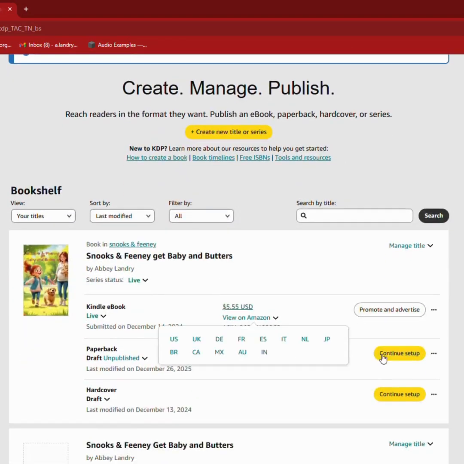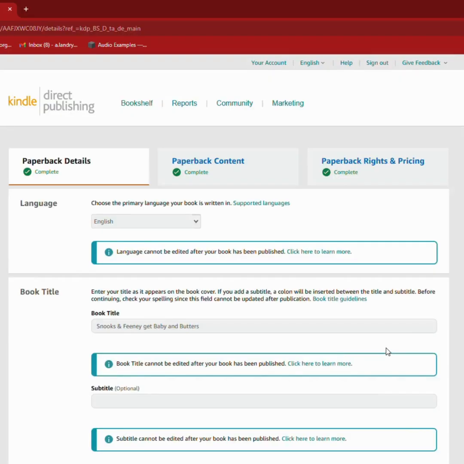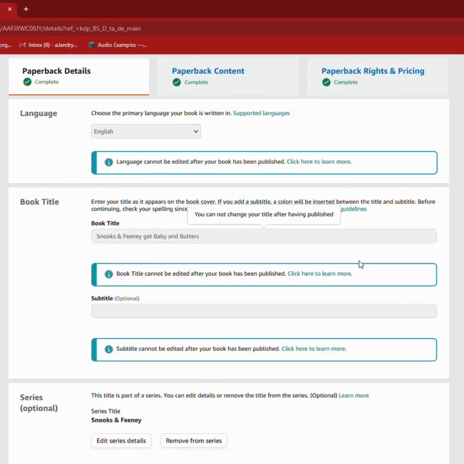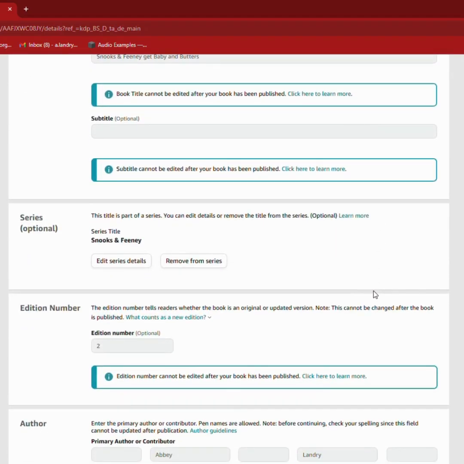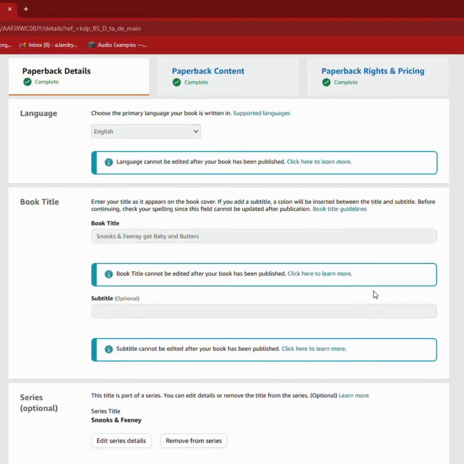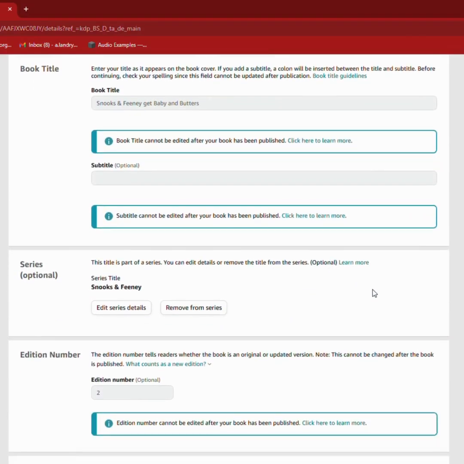Okay, again, like I said, this is just one of my children's books, but I didn't want to mess with any of my novels because I don't want to mess up the format. All right, so this is basically the fields we were just looking at. English, Snooks and Feeny Get Baby and Butters, no subtitle. And you see how once this has been published, I can't go back and change the title or change something in it. You can't. You have to publish a whole new book.